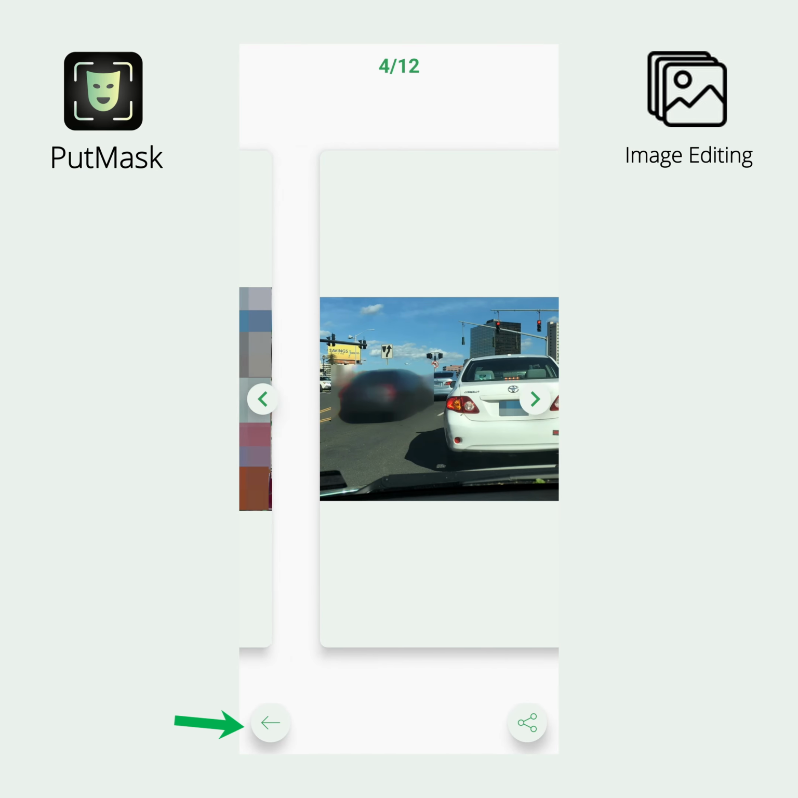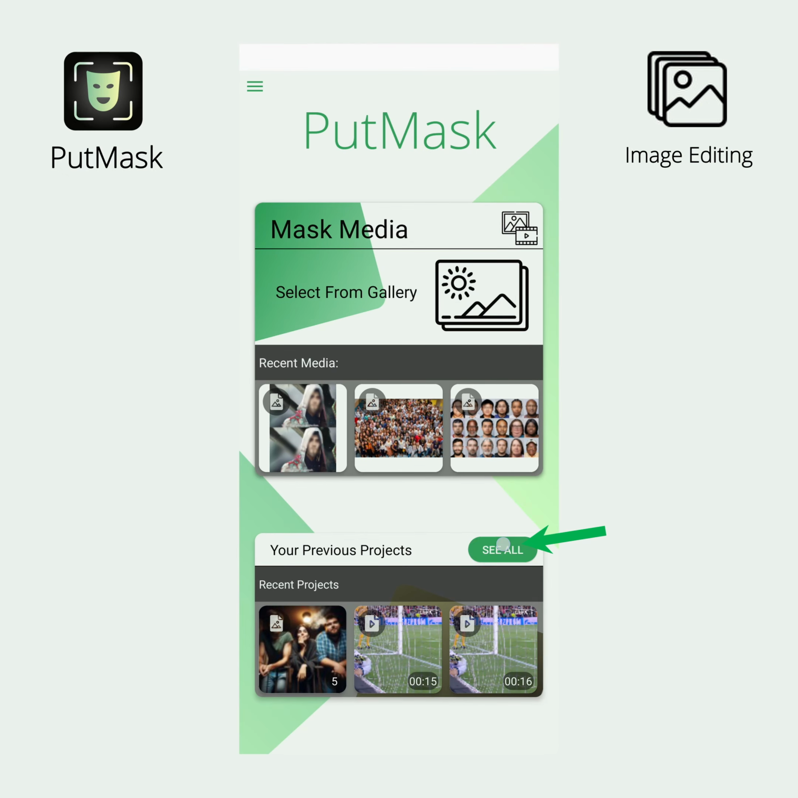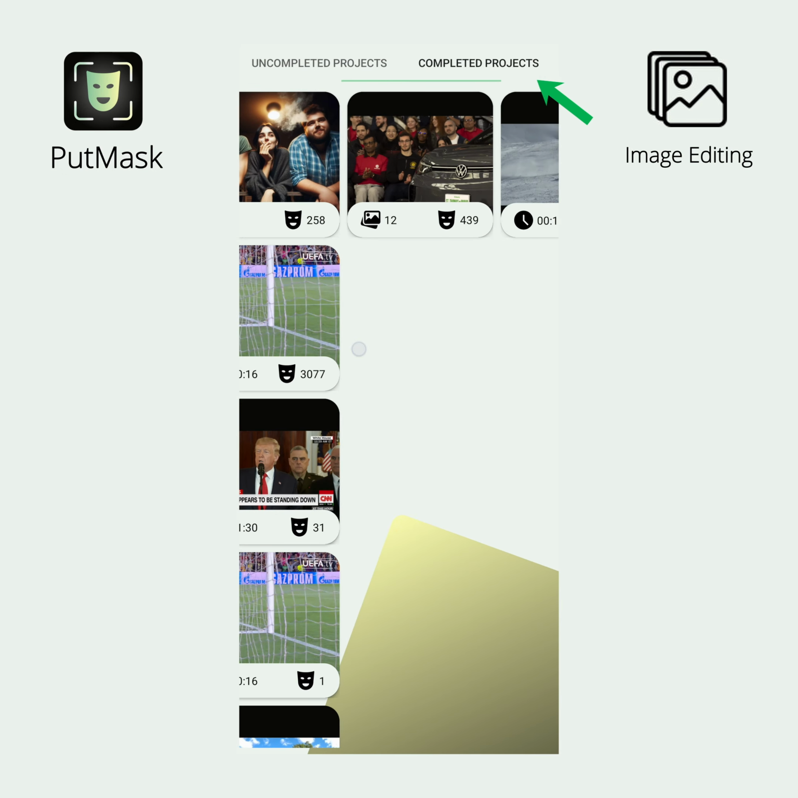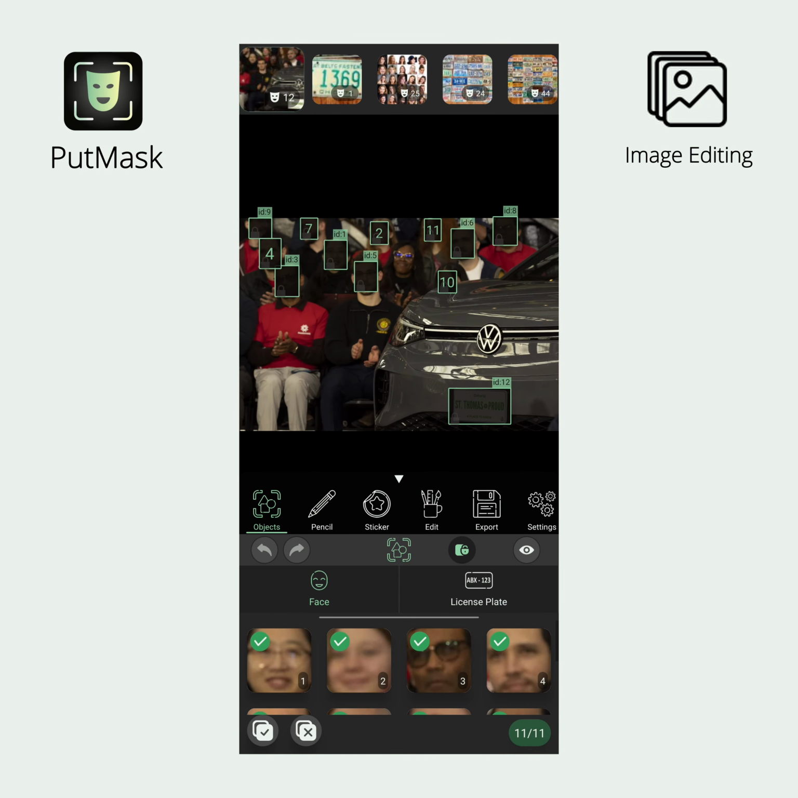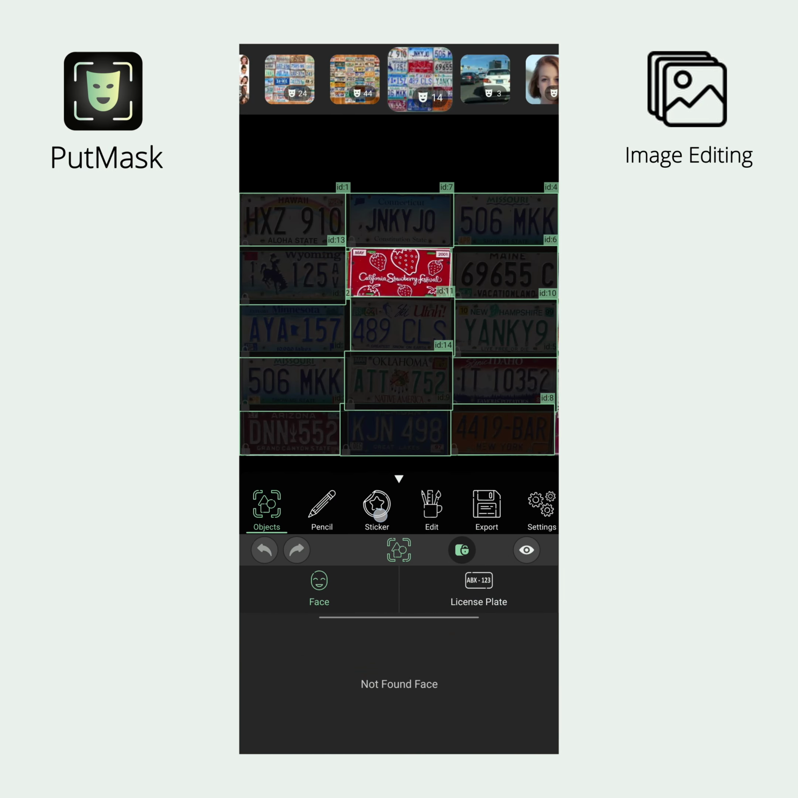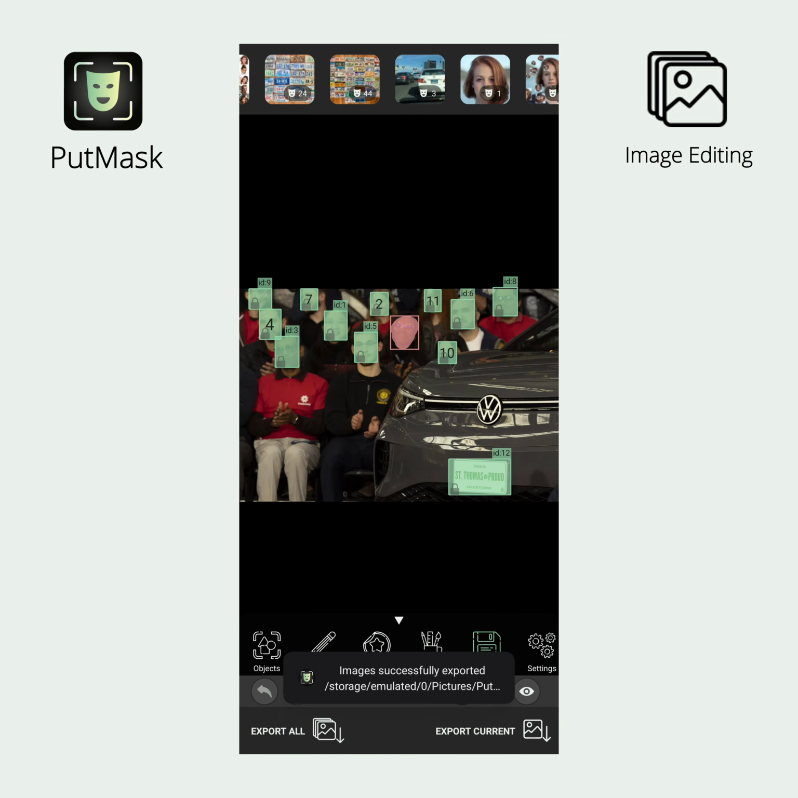Otherwise, click the back button to return to the main screen, and then click See All in your previous project section to go to the projects page. In the completed project section, select your project, choose the image for which you left the edit out, apply the desired edit manually, and then in the export section, use the Export Current button to export only that image.